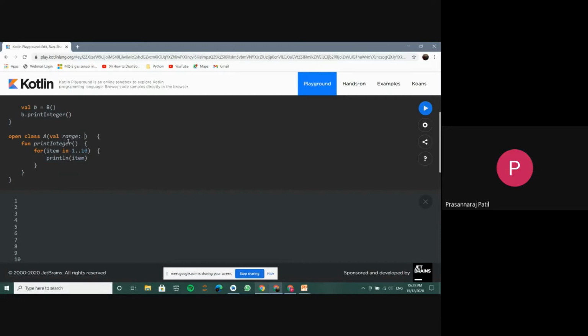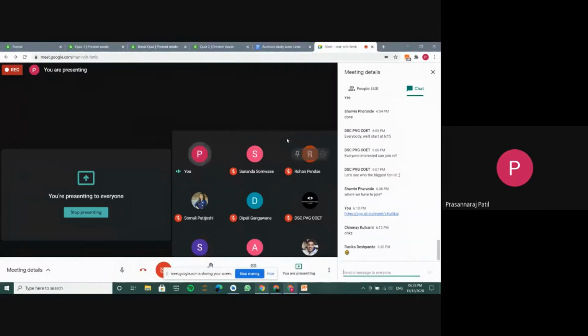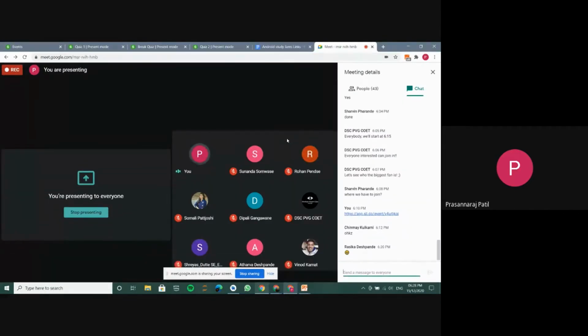Now suppose my superclass has some variable like val range, an int, like previously. Now I have created this superclass with range and its function, and I have created subclass B, which has superclass A. If I run this program, let's type in the chat, do you think it will show some error or will it work fine? Just type in chat.